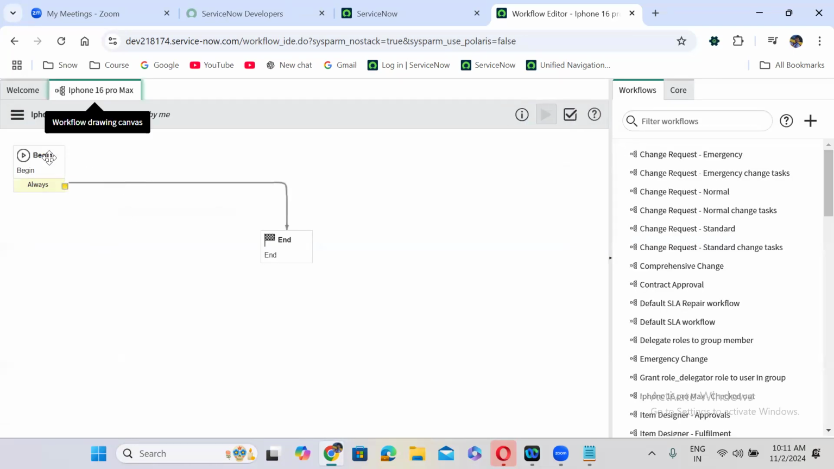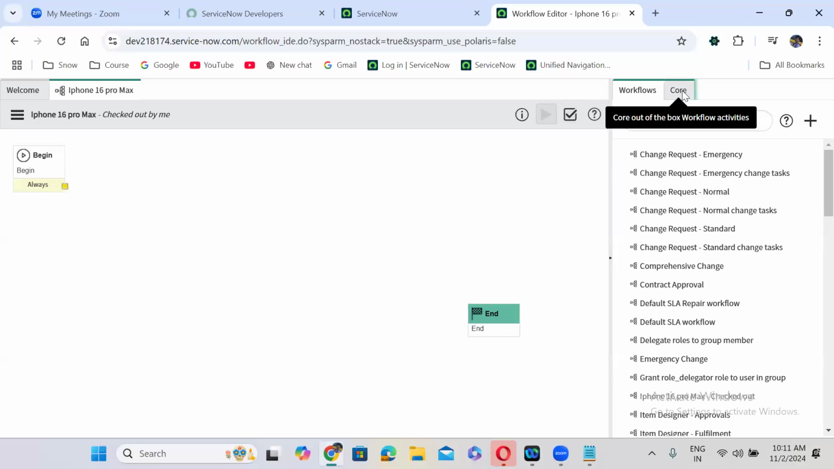Here, this is the begin activity and this is the end activity, and in the middle there is a line. You can use backspace to remove that line. This is called the workflow canvas, guys. In the workflow canvas, you can use core activities.